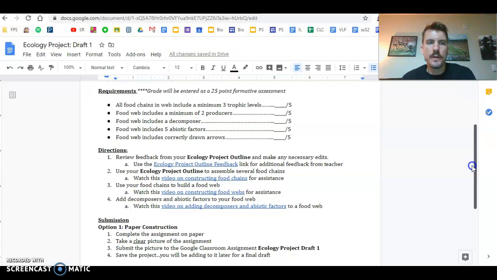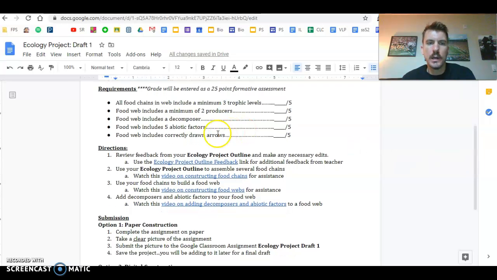Here are the requirements for the first draft of your Ecology project. You're going to be making a food web, and what you will need are the following. Your food chains that come together to form your food web need to include a minimum of 3 trophic levels. So if you don't know what this means, you need to go back and review your Introduction to Food Webs assignment. Your food web also needs to include a minimum of 2 producers, a decomposer, 5 abiotic factors, and of course arrows that are correctly drawn.